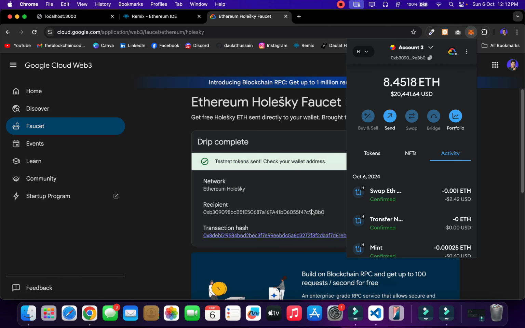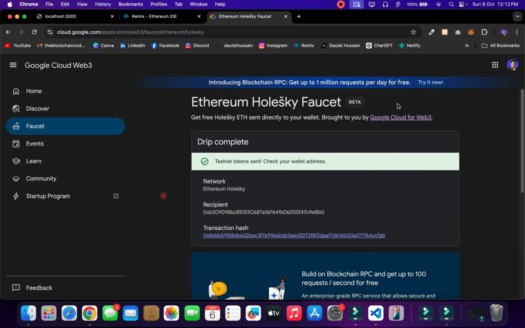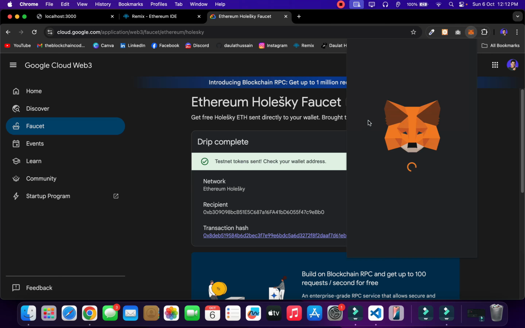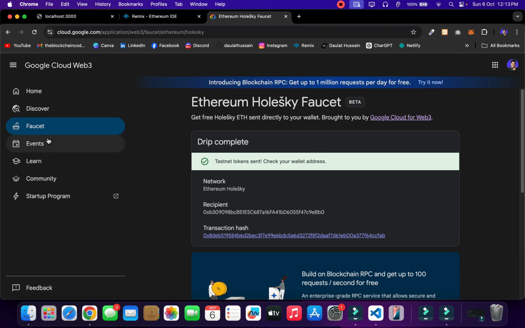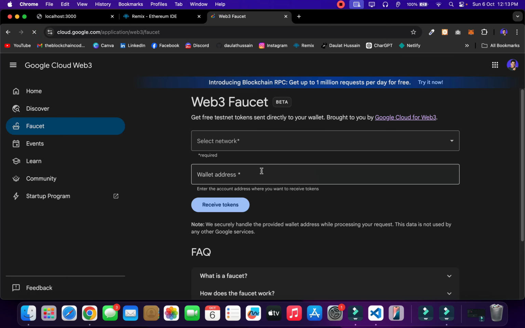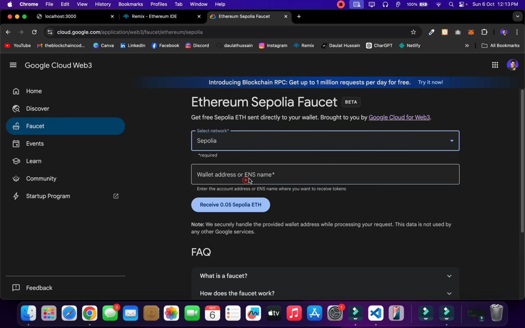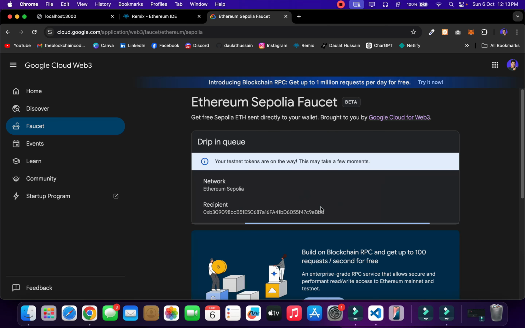So just a moment, and finally the transaction is completed. You can simply open your MetaMask one more time, and you can see the fund went up to 9. That's how you can claim your free faucet. In the same way, you can claim it for the test network as well for Sepolia. For Sepolia, you can simply come here and paste here, and you can click on this, and you will see the transaction of the Sepolia will happen automatically.